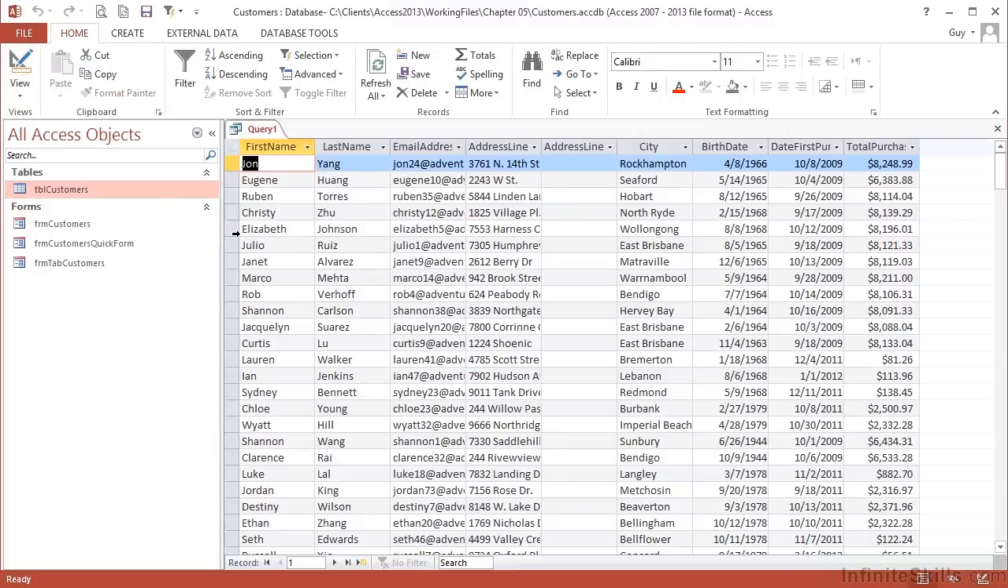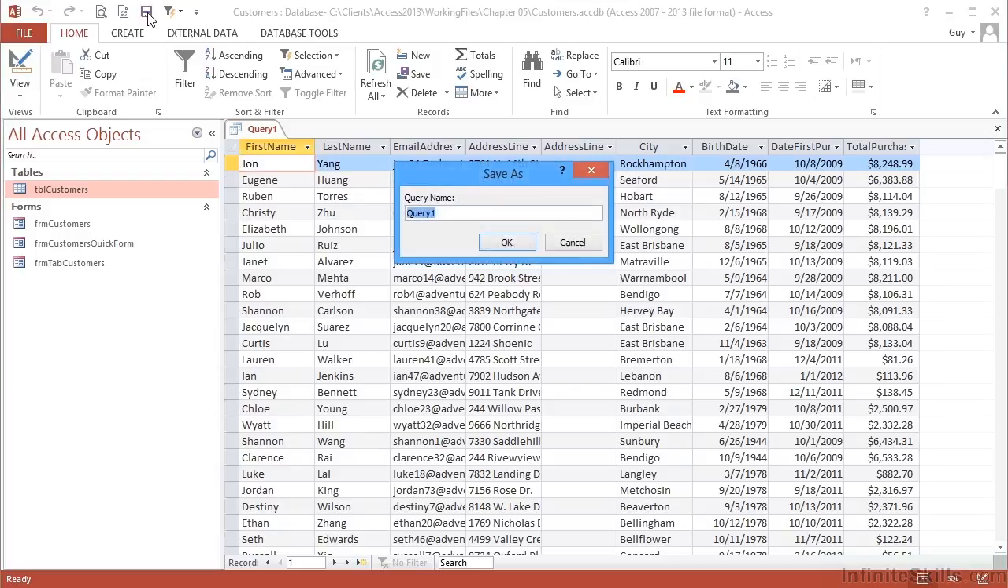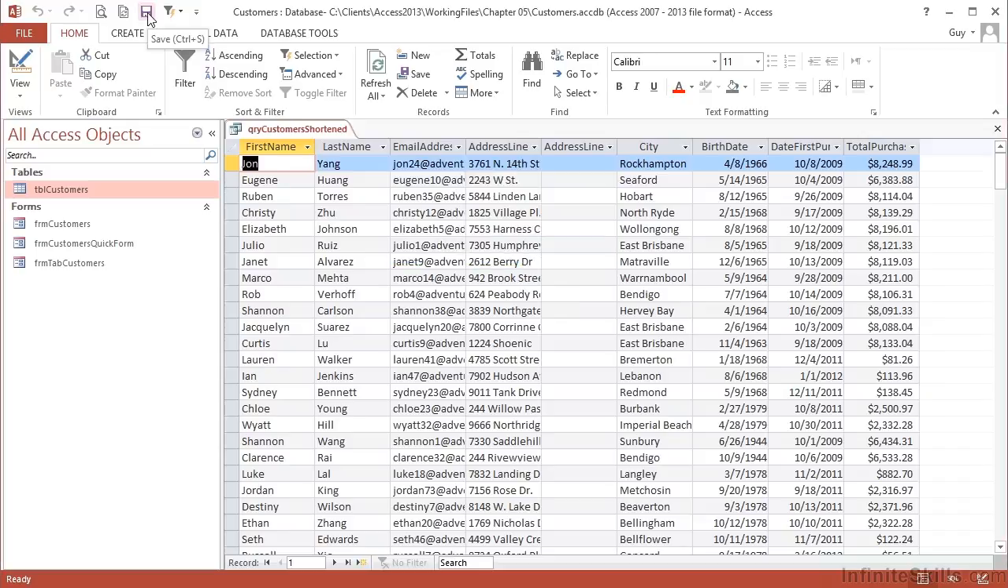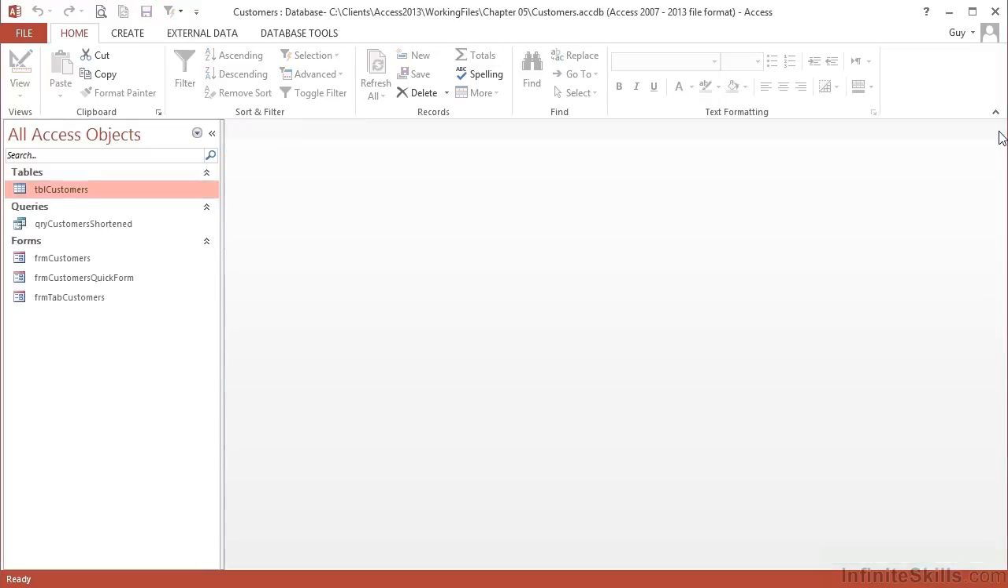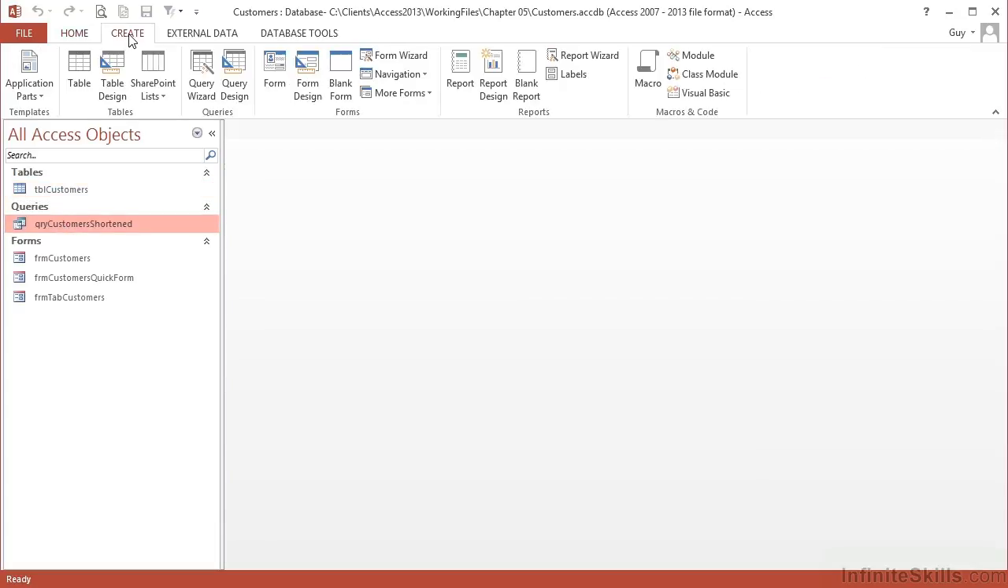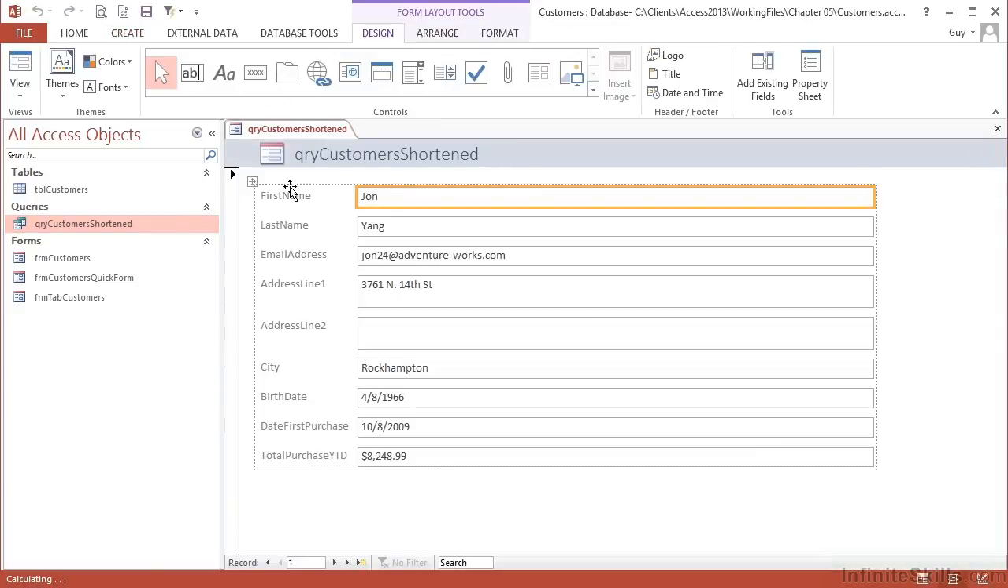So that's a nice restricted query. I see all the records still, but I don't see all of their columns. Let's save that. QRY customers shortened. Okay. And then close, and our query appears in the queries list. If I now select that query, go to Create, and choose our quick form option, it creates a form based on that query. So now I have the ability to use a query to restrict the data that I see, and then a form to present that data to the user in a fairly neat and nice layout.